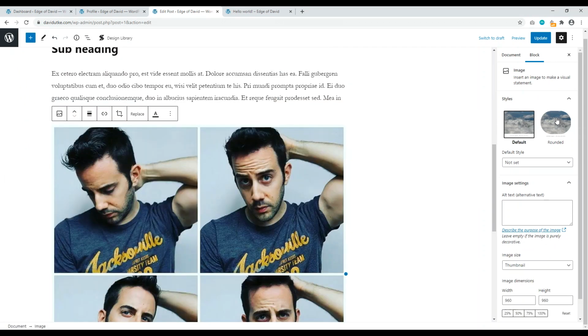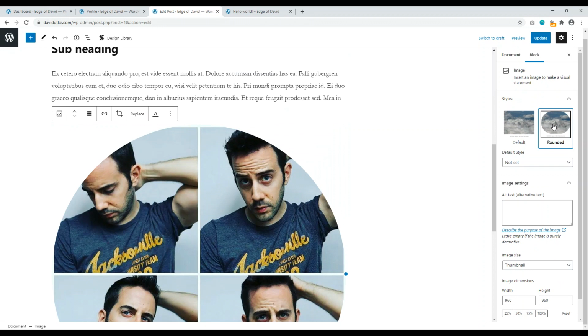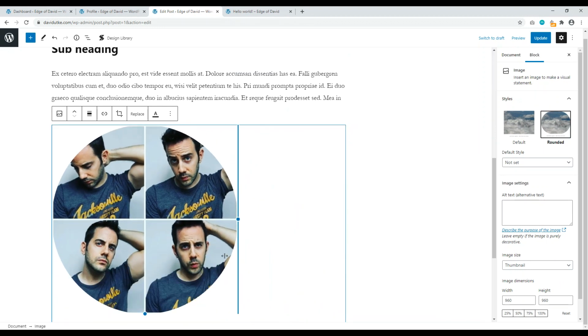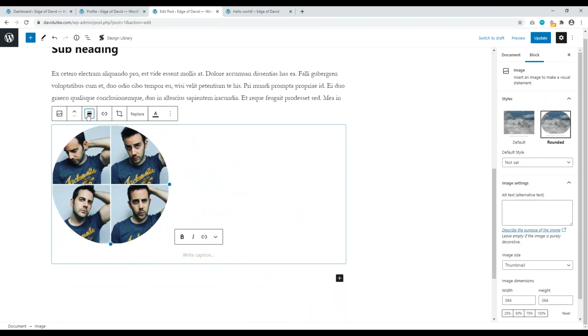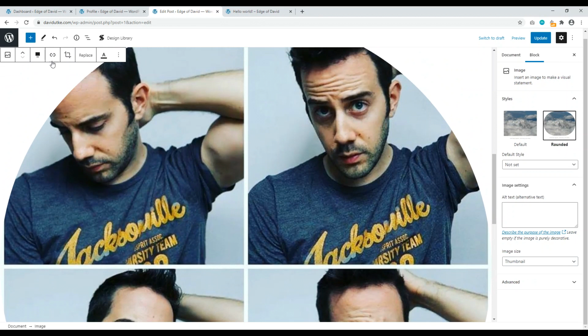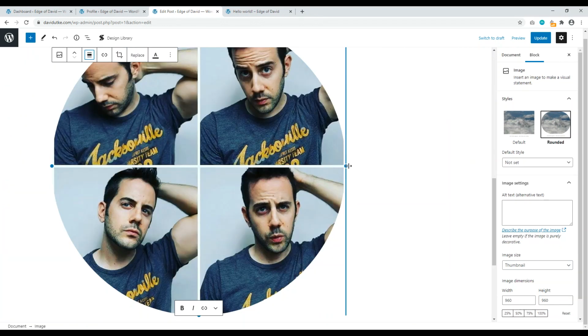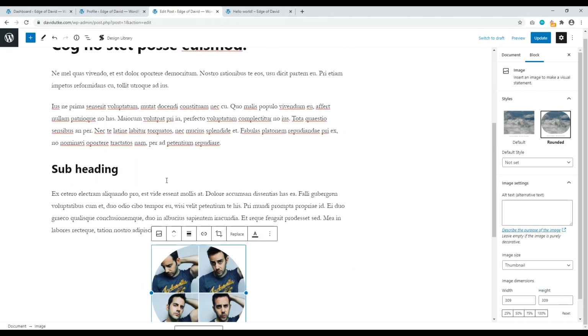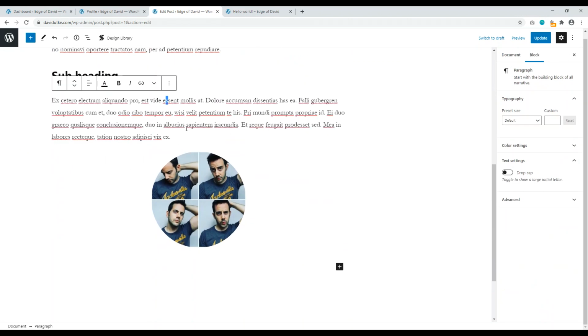Okay. And so now I have different styles over here. If I want to go with rounded, if I want to make this a little bit smaller because it's too big, if I want to say center or full width, I could do that. So full width, that looks really weird. So I'll just say align center and I'll make this way smaller. Okay, so that's kind of like how you can play with images, and YouTube videos work the same way.